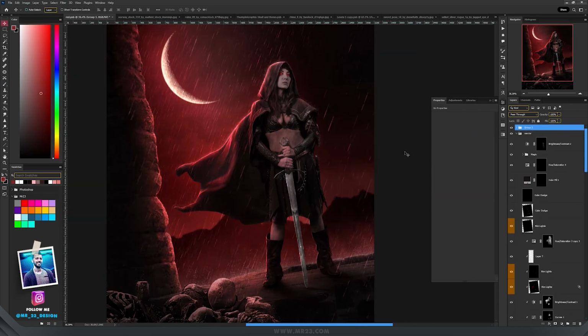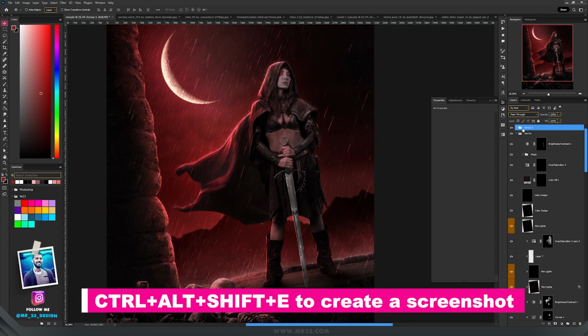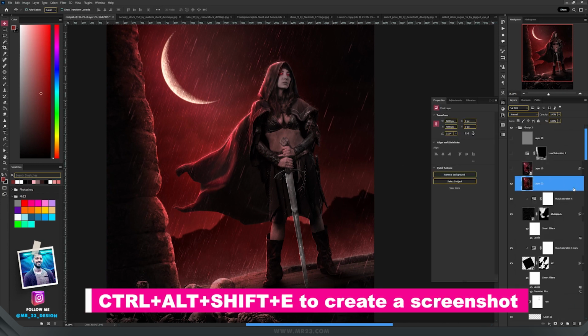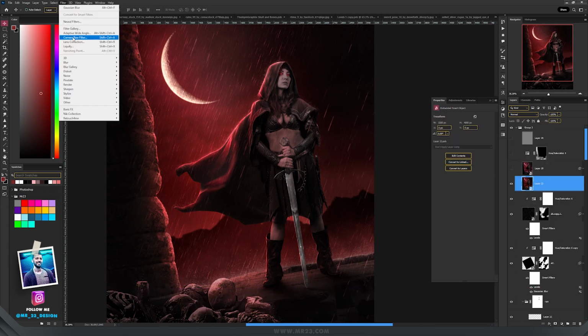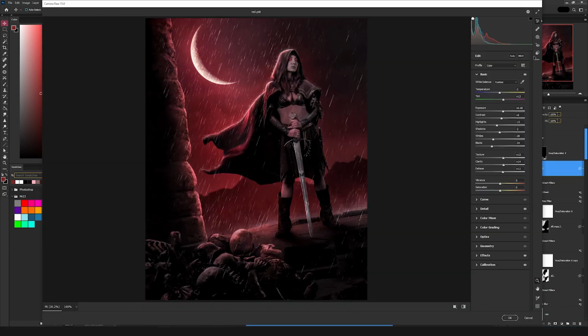Now is the time for the camera raw filter. So press Ctrl Shift and I, right click, convert it to a smart object, then go to filter, camera raw filter. And I use those settings.